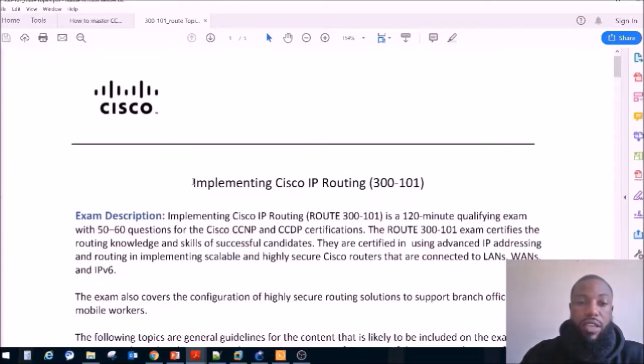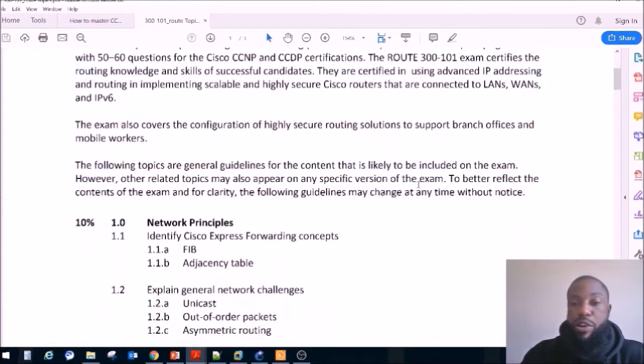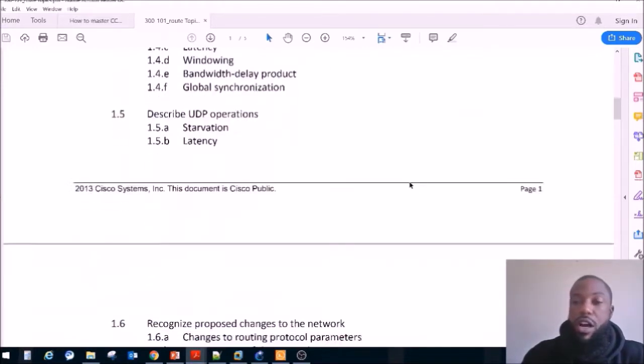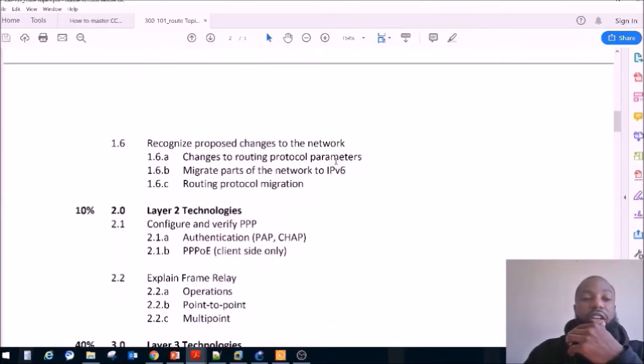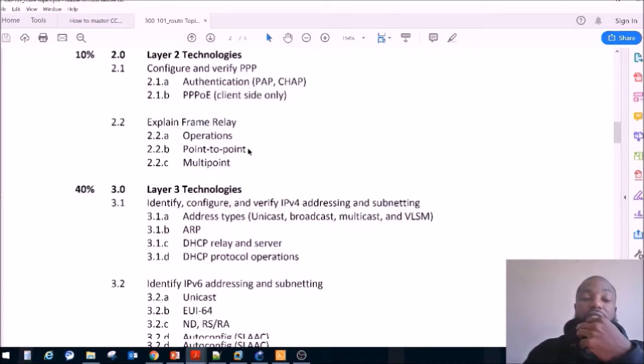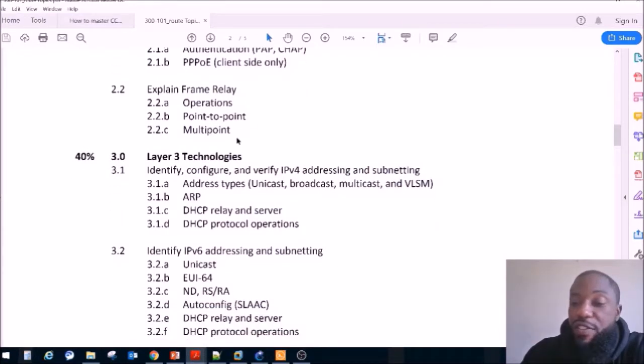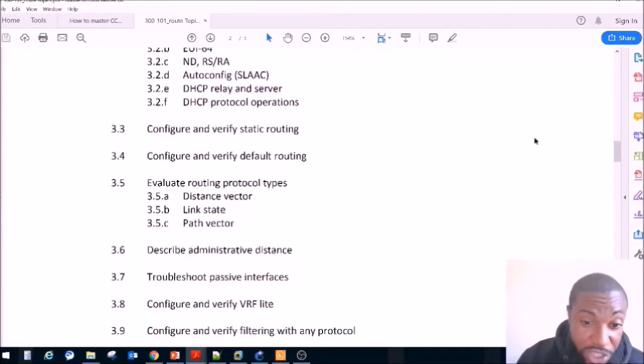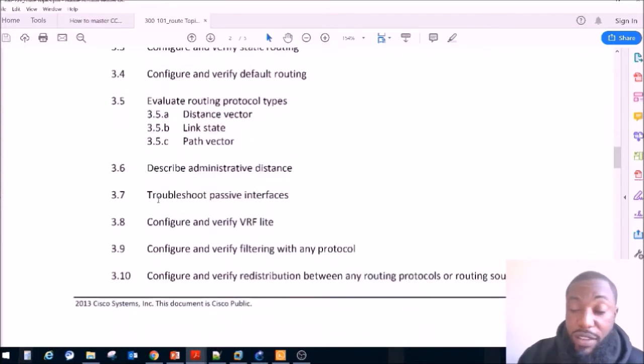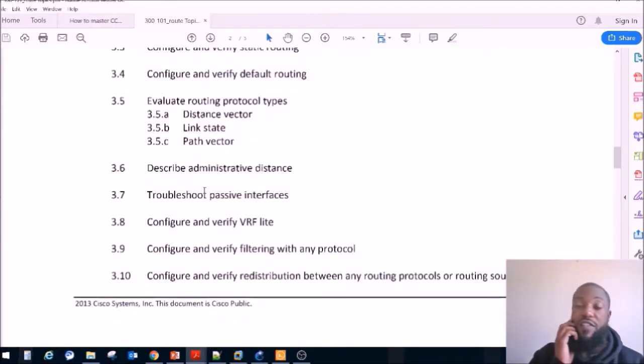All right, it's the exam blueprint, Implementing Cisco IP Routing, exam code 300-101, version 2.0. Make sure you are studying for the most up-to-date material, and you should be able to tell by looking at the blueprints and the date of your literature. I believe this version came out in 2014, maybe 2015, I'm not too sure.